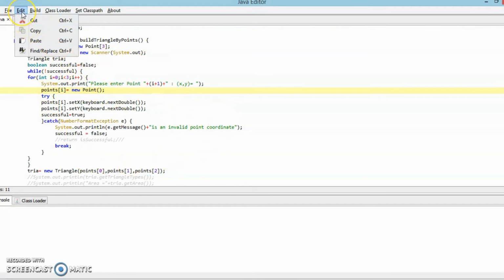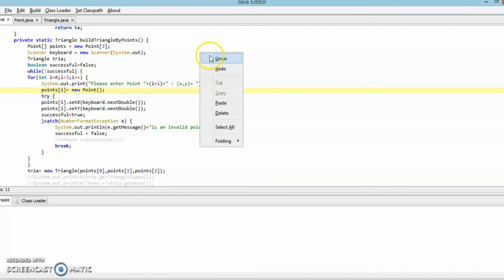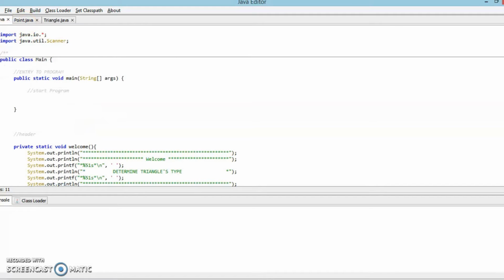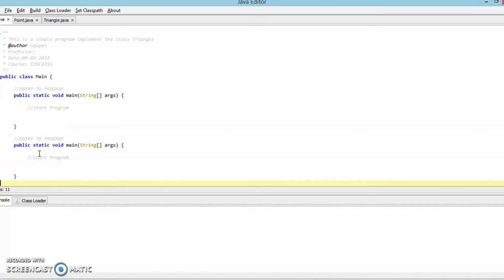For the edit feature, we have cut, copy, paste, and a user can access the feature from this edit menu, or they can just right click, and then they have all the options like undo, redo, delete, select all, or folding. For example, I want to fold this or expand this. I want to copy this. I do Control C, and I want to paste it. I do Control V.